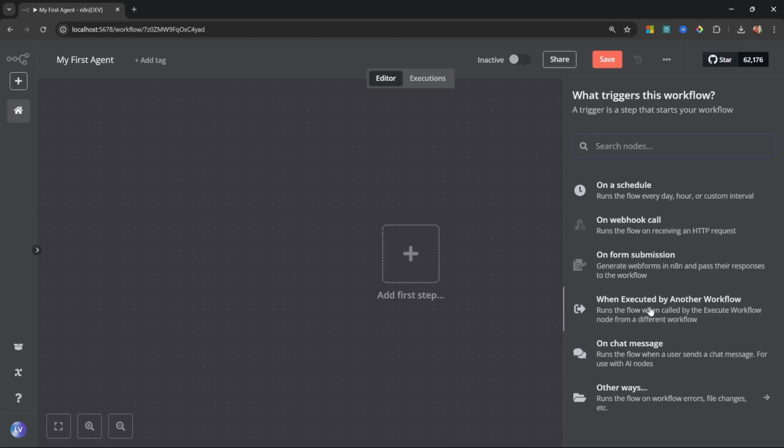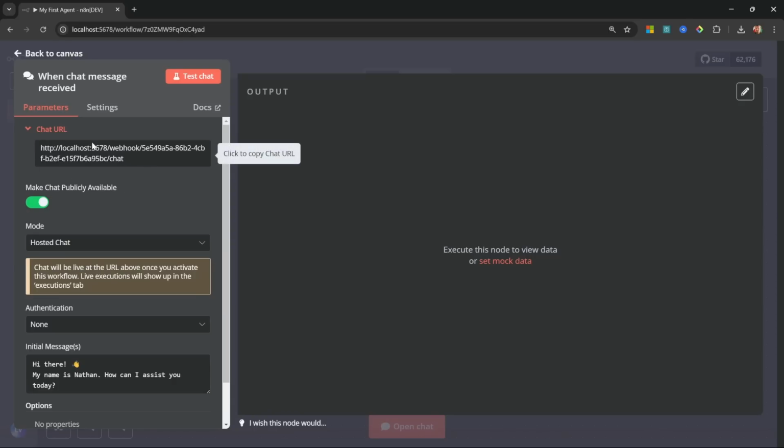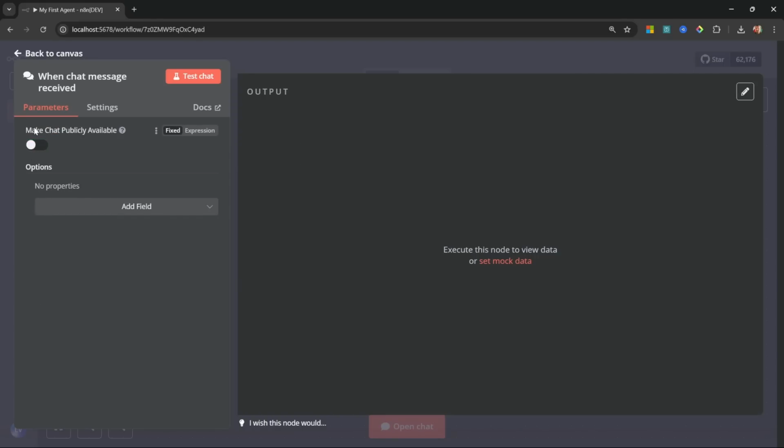Workflows can also be triggered by other workflows, which we will do in this tutorial. And of course, we can also trigger our workflow when we receive a chat message. And since we are focusing on AI agents in this tutorial, I'll select this on-chat message node. This node doesn't give us too many options. We can basically decide to make it public, which will give us this URL which we can use to access this chat flow using a chat interface from outside of n8n. I'm simply going to disable this toggle for now.